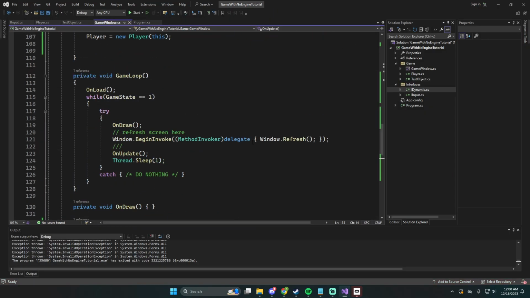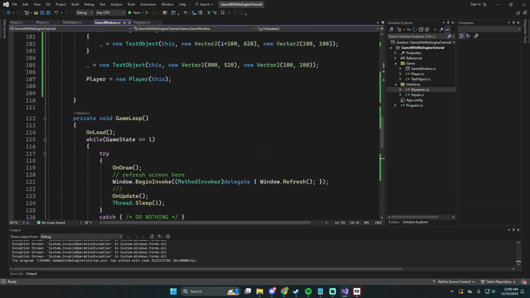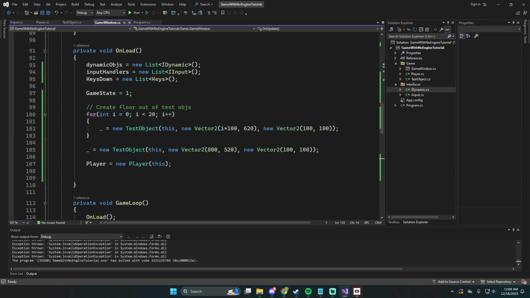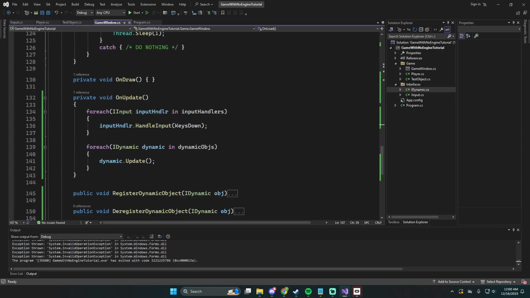So to quickly go over what I did off camera, all I did was expand the for loop here and make it 20 instead of 14. And then I just added another one, just spawns here, and it's at 800. So it's at the 8th spot. You could put it wherever you want. Otherwise, everything else is the same.